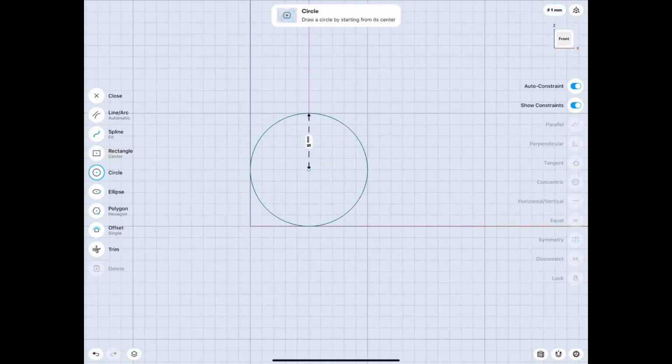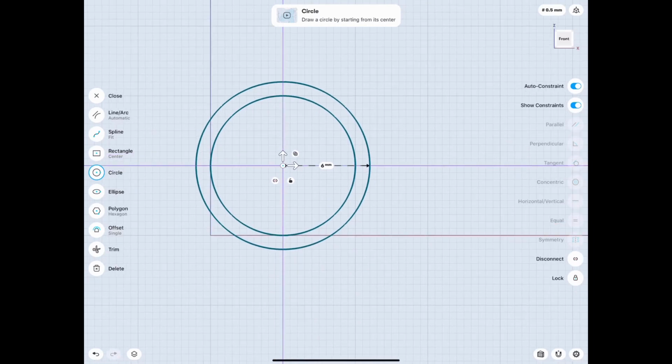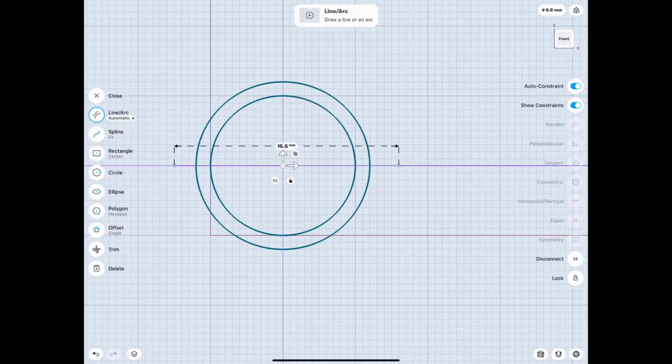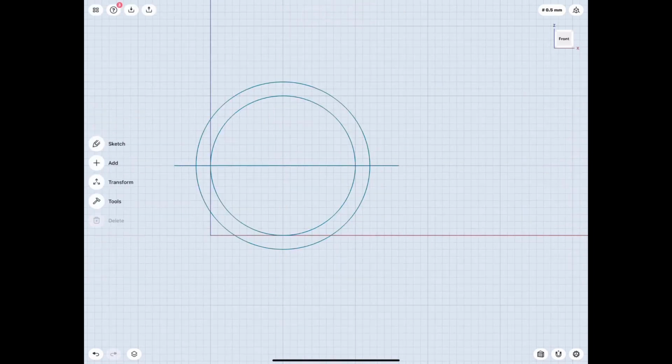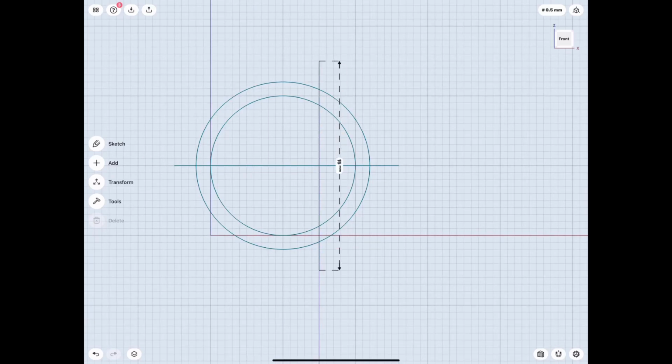Hey guys, so today we're gonna be doing an example of how to do a Lego style ball joint, just requested by a user on Facebook. So as you can see, I drew the two circles that I'm gonna revolve around the line at the center.